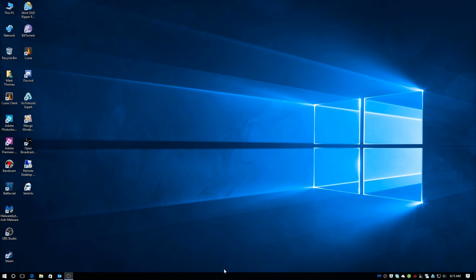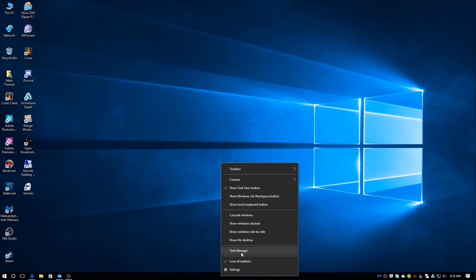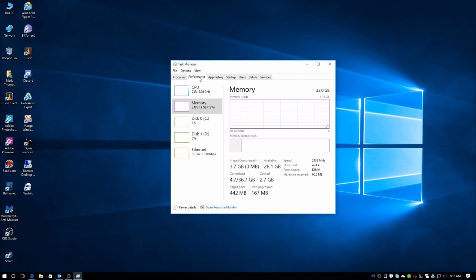Now let's see how we did. If we go to the task manager again, performance, memory, we're sitting at 3.7 gigs. We started at 5 something, about 6 gigs, and now we're down to under 4 gigs. So that was good. We got some cleanup done, and we've optimized our machine.